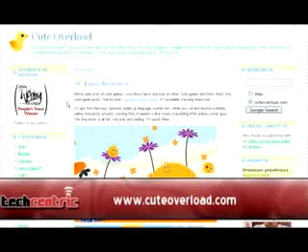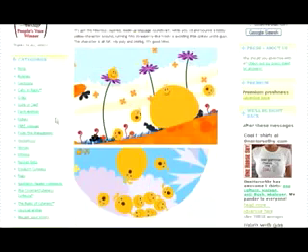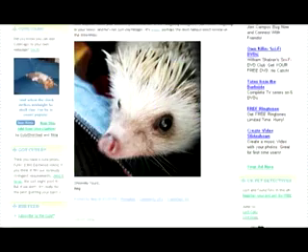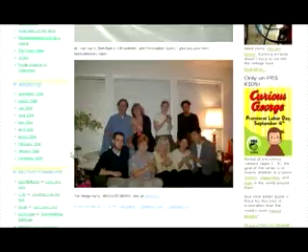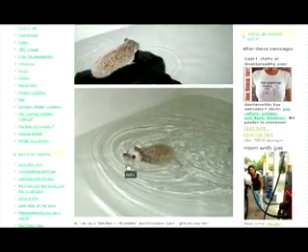To top it all off, we have the Cute Overload. This is at www.cuteoverload.com. And basically it's a blog of somebody that made a website that's dedicated to everything that is cute. My favorite being hedgehogs, of course. So they have all these pictures of these cute hedgehogs, and you just look at them, and there's one swimming right there.